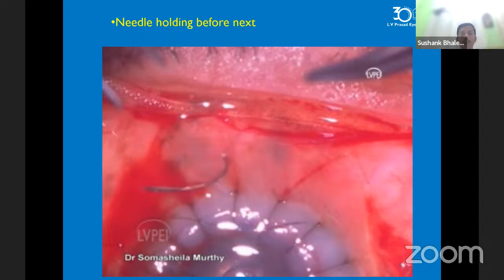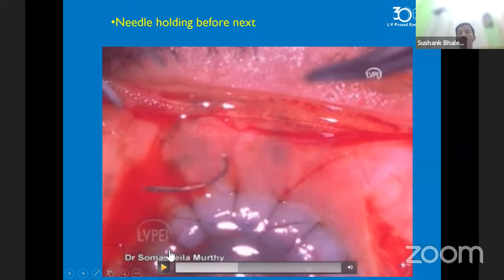When we are holding the suture before passing the next suture, don't come out of the microscope. Just be inside, look into the microscope, and whatever adjustment you are making, make it under the microscope, not outside. It's a very bad habit. We think we are very fast in arranging the suture outside, but actually it is not true. When we start practicing this inside the microscope, it's very easy for all surgeries.